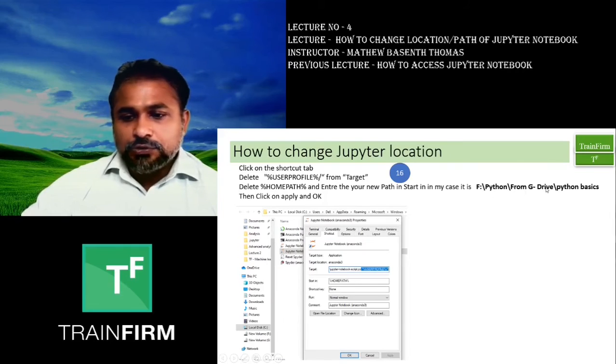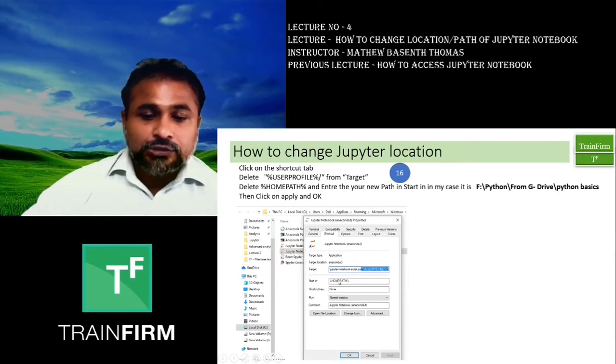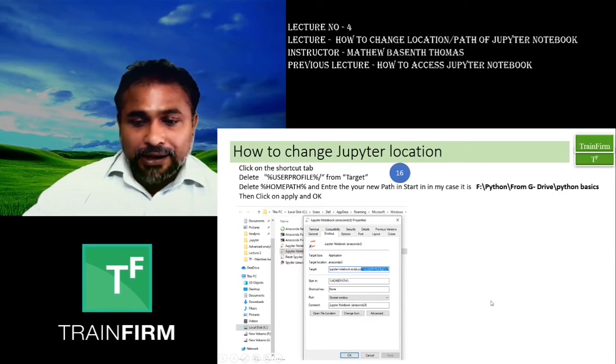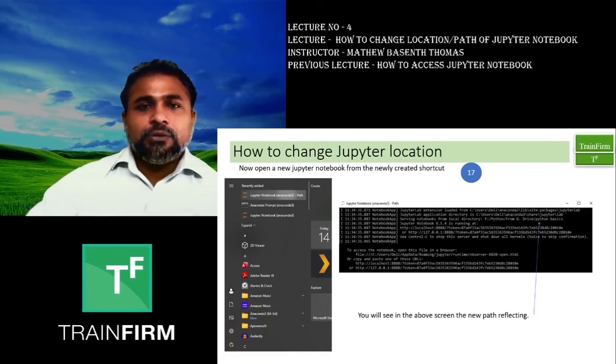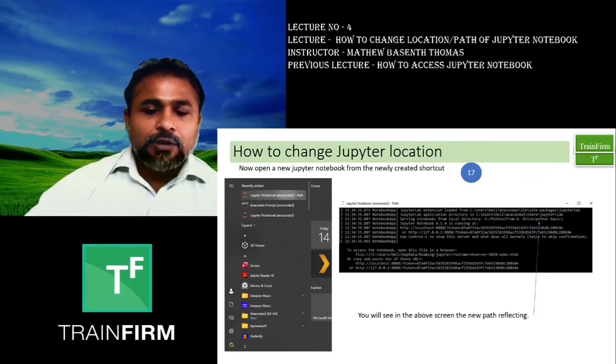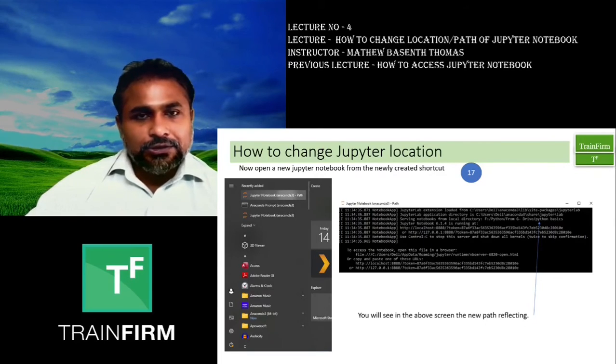In starting, you put the new location, you just type this in. In my case, I use this location, I put this location, click apply and OK. And then if you try to open this path, you will see that the new path is reflected. So in case you have a doubt, I'll make this document available for you as well. Just refer to this and you can get your location changed.